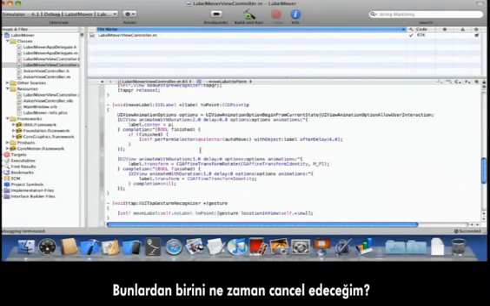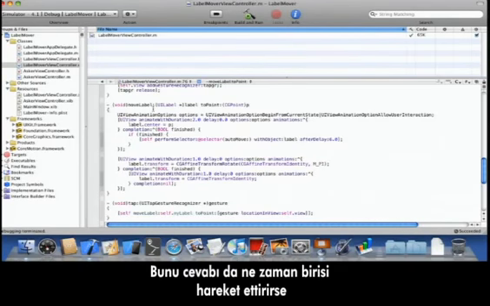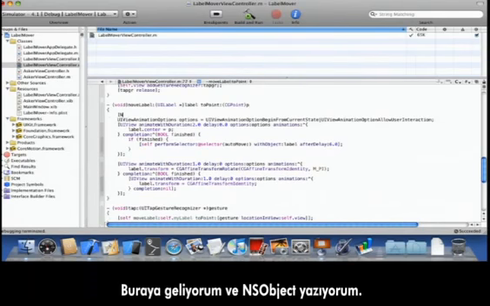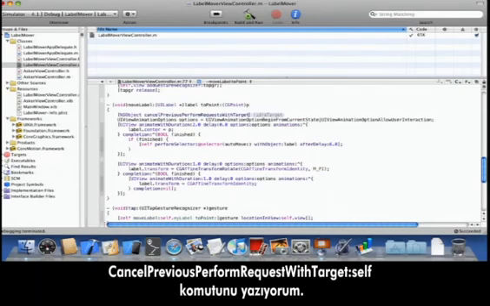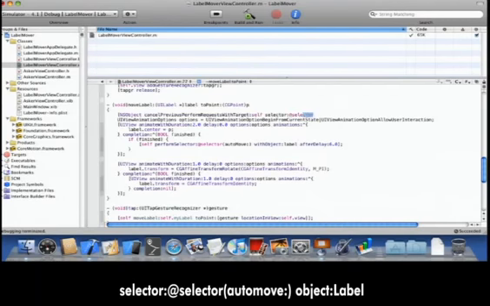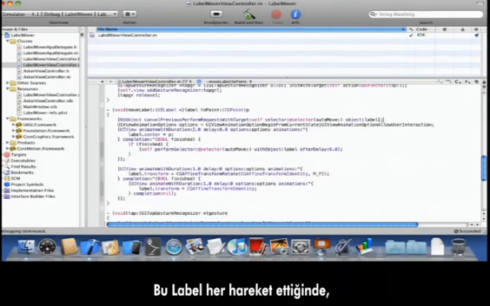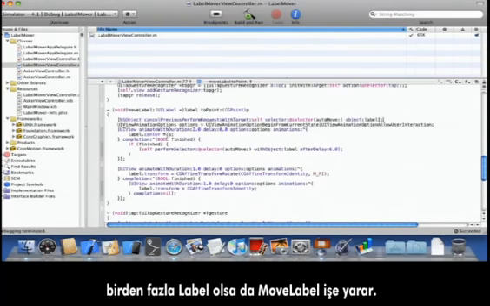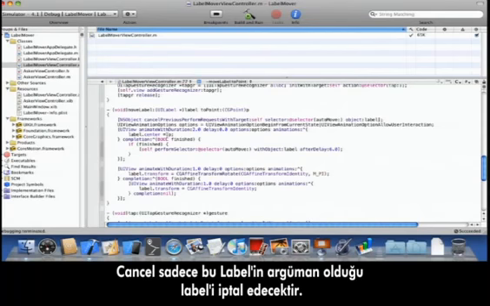So when am I going to cancel one of these things? The answer is every time someone moves it, I'm going to immediately cancel it. So I'm just going to go here, NSObject. Notice this is an NSObject class method, which is kind of interesting. cancelPreviousPerformRequestsWithTarget self, selector, autoMove, and object is label. So every time this label gets moved, I'm going to cancel that selector. Notice if I were moving multiple labels, this would still work, because the cancel would only cancel the one where this label is the argument.